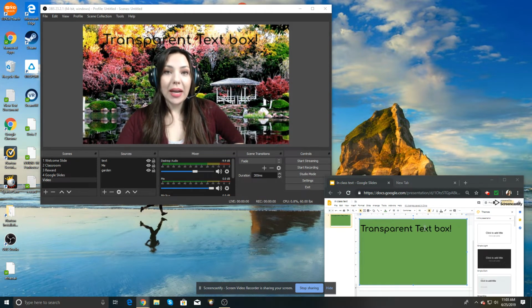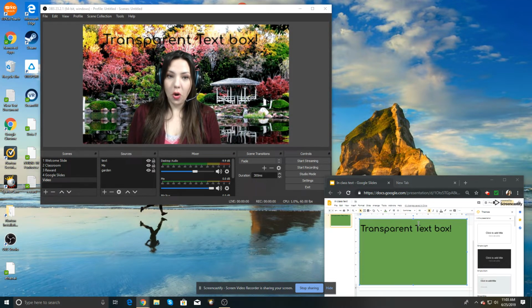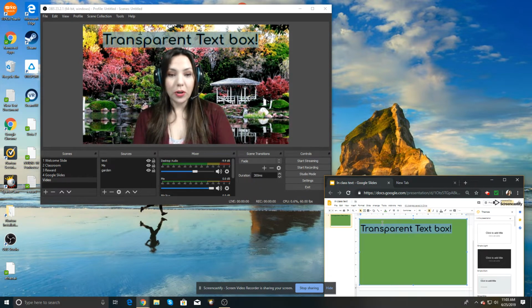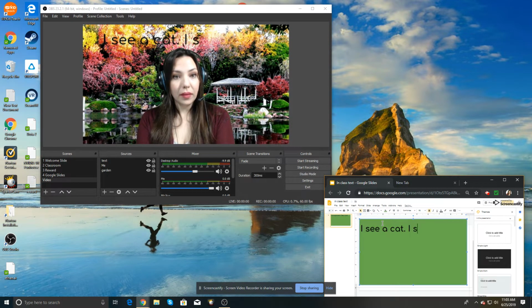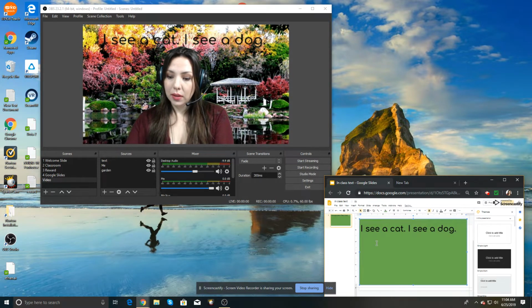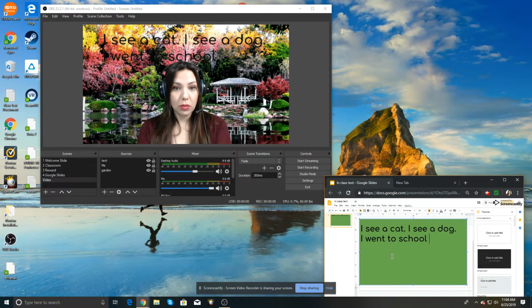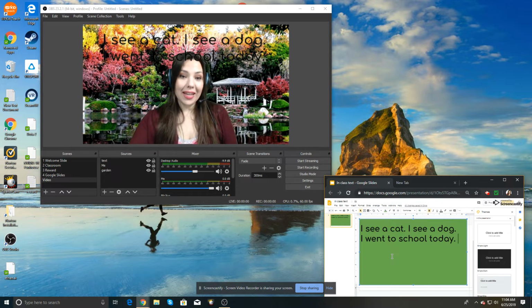Now, my husband had a great idea that you can basically Chroma out anything. So why not the text box? So I'm going to show you how I have done this. And now it works the same way as the text box in the other programs. So I see a cat. I see a dog. Let's see. Hey, I went to school today. So I use this feature all the time in my classroom, and it's really nice.